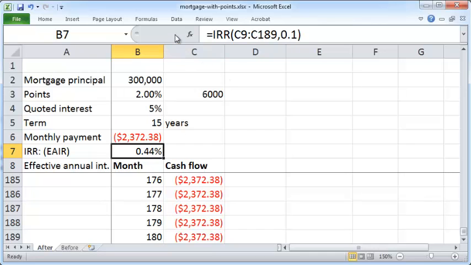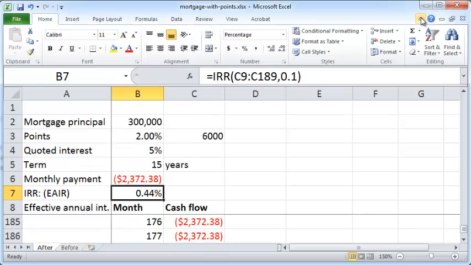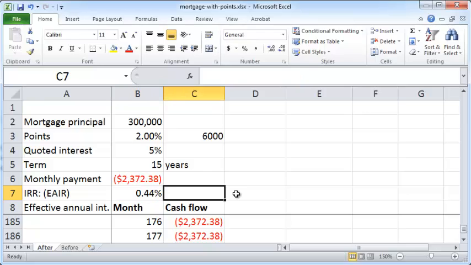And now you can see that the monthly IRR is 0.44%, or the annual IRR is this times 12, which is converted to percentages, 5.31%. So while the quoted interest rate is 5%, your actual effective annual interest rate is 5.31%, because you're paying upfront 2 percentage points to the lender.